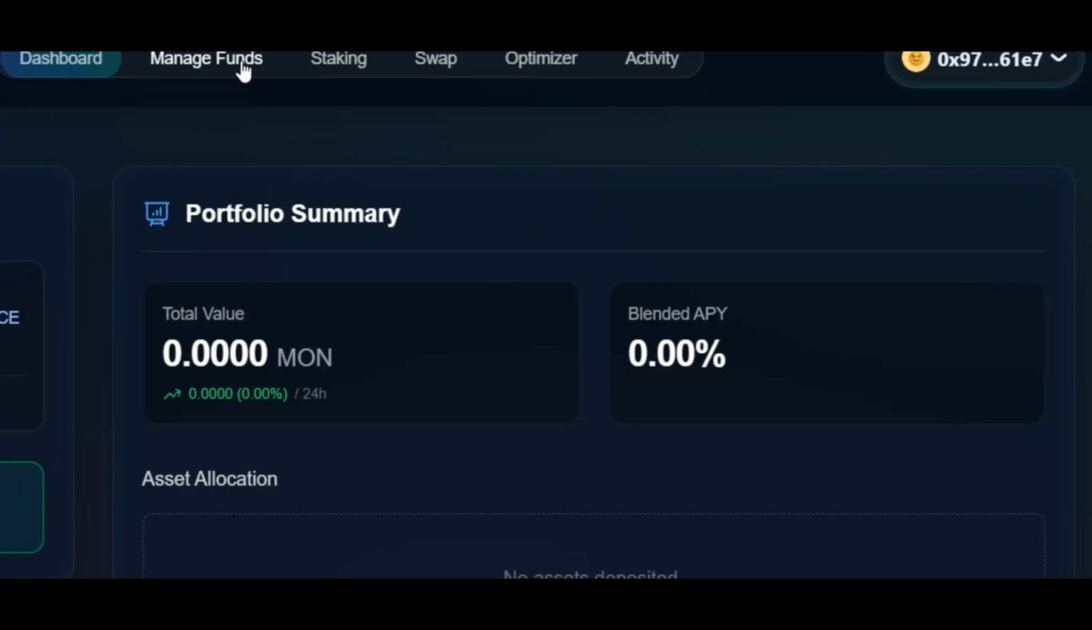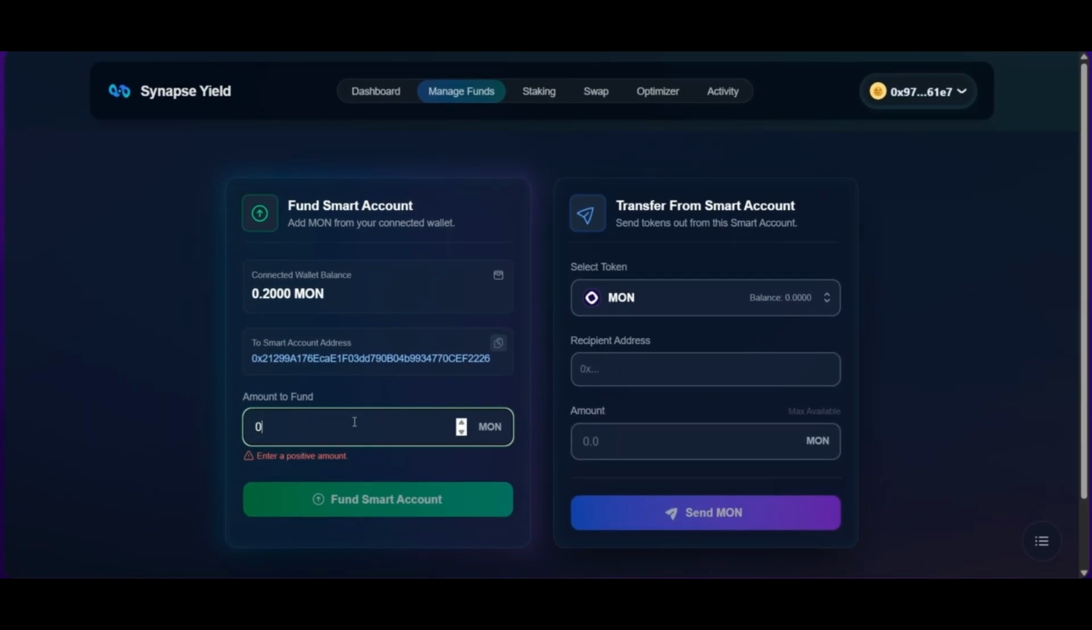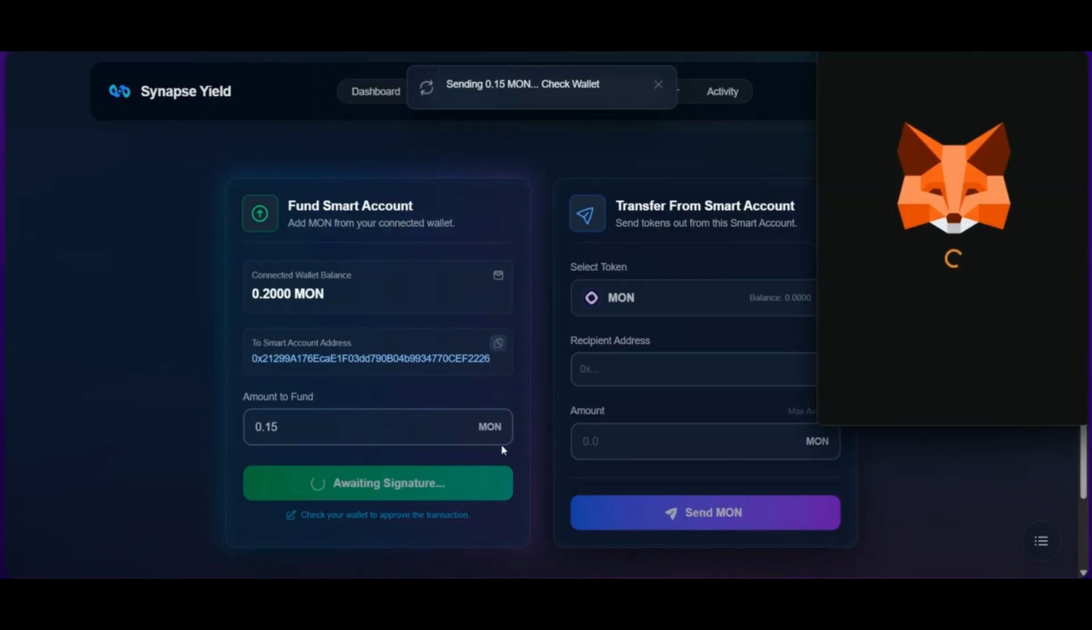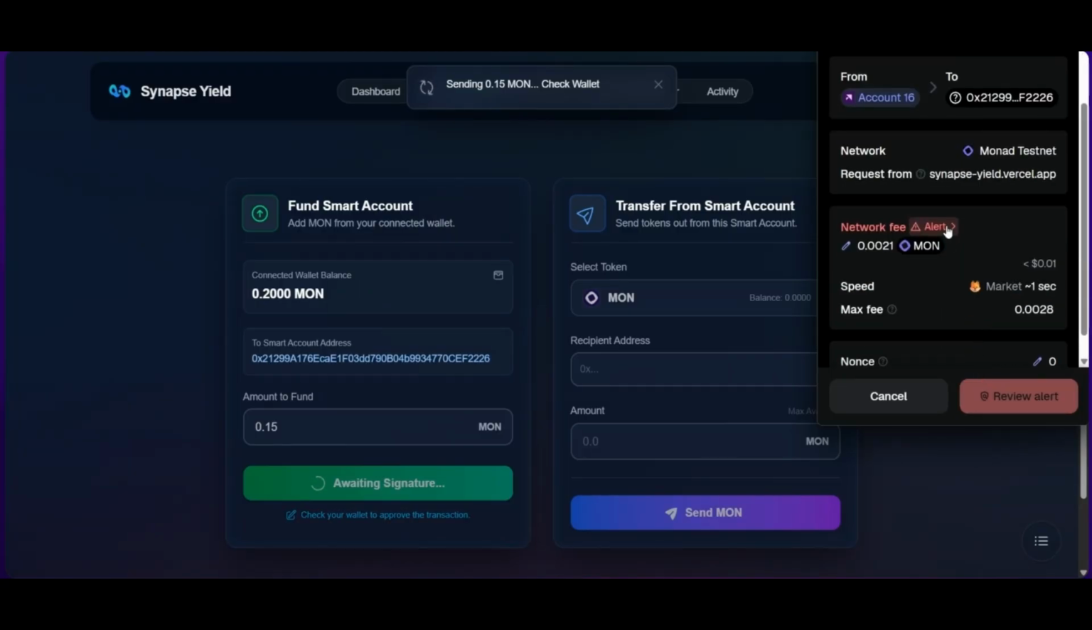To use the smart account, it needs to be funded. First, we need to send some MON tokens from our main wallet to this new smart account address. I'll send 0.2 MON to fund it. This is a standard EOA transaction to transfer the funds. Great, the balance is confirmed.